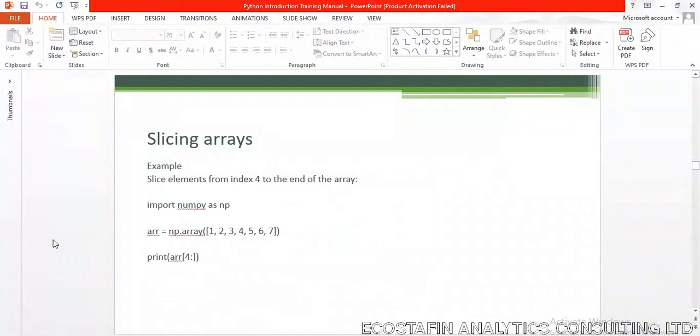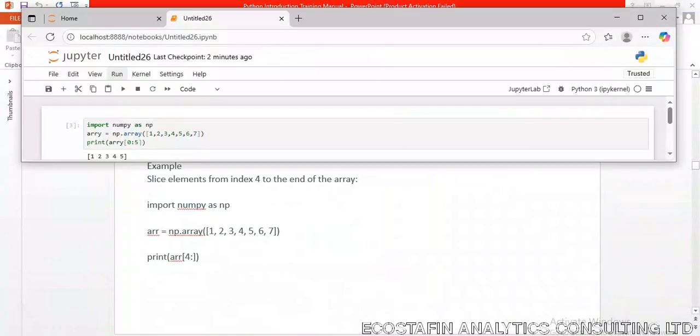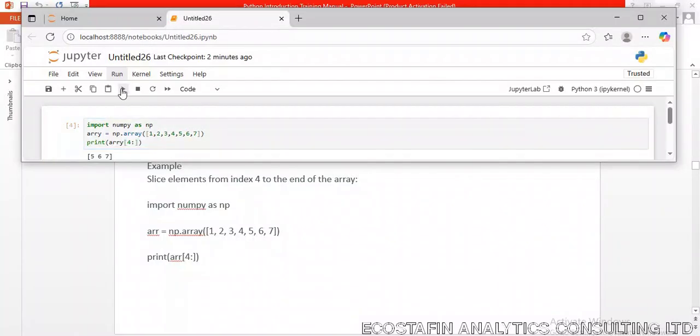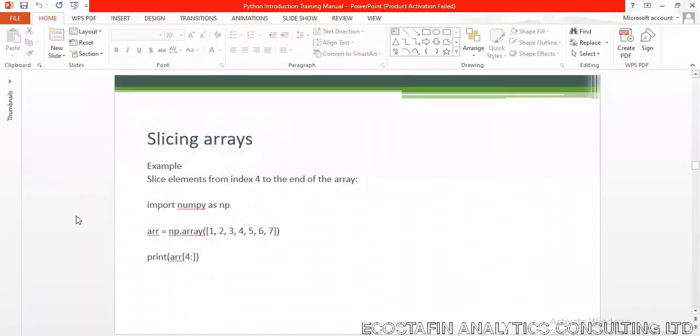Slice elements from index 4 to the end of the array. Now, if we want to start from the fourth element, we'll tell Python to go to the end, as we are interested in slicing that data set. Now we can see from the fourth element, 0, 1, 2, 3, 4, to the end of that. So it prints all that.